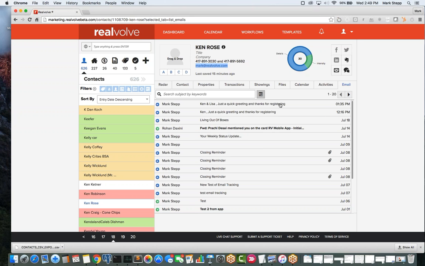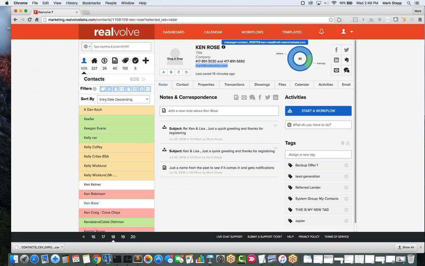In this case, the emails are being shown because they're in Google. If I delete them from Google, they will no longer show up in here, even though they will show on our radar because they were sent specifically to this mailbox for Ken.